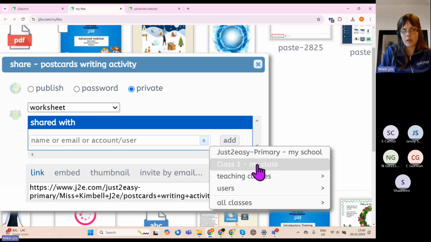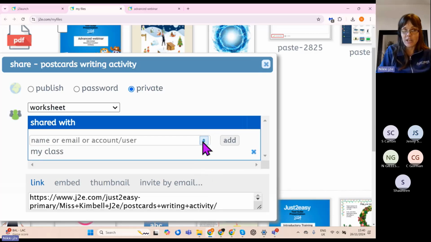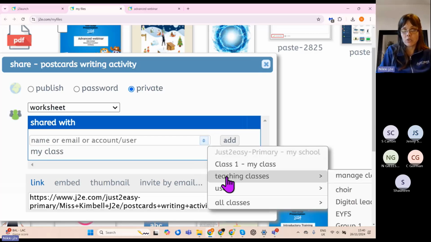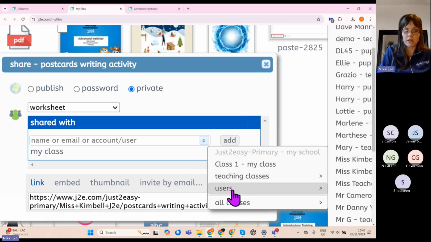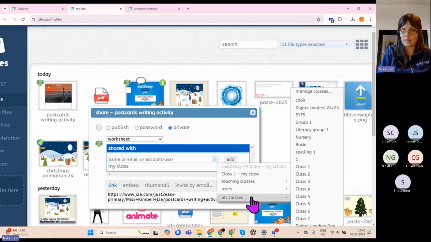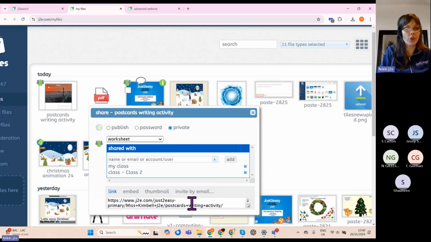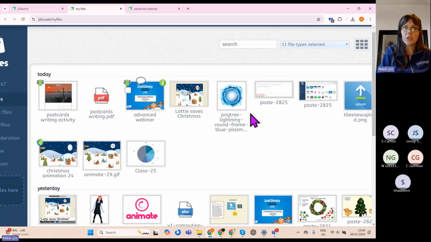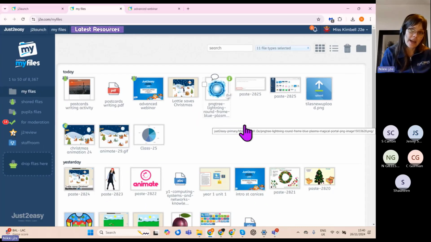Now I'm going to share that with my class. Now I can share that with multiple classes. So I've got my teaching classes options, my users. So I could share with individual users if I wanted to. Or there's the all classes, so that will show me all the classes in school. So I could share that with class 1 and class 2, for example. So, you know, maybe I'm working with some composite classes, so I can do that. And there we go. So that is how you can share with the students.